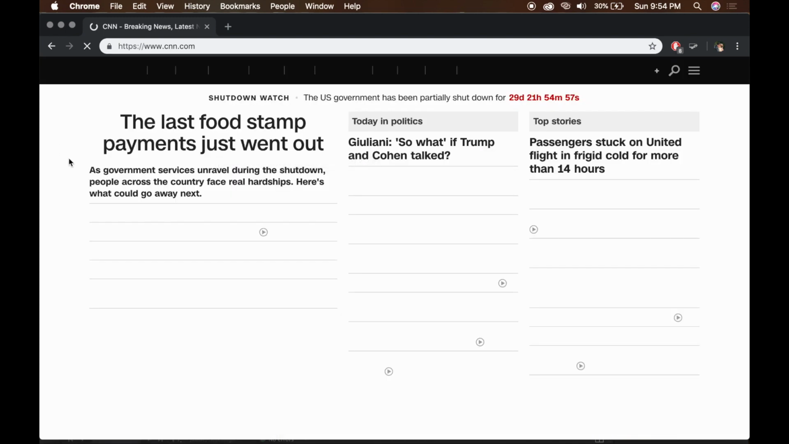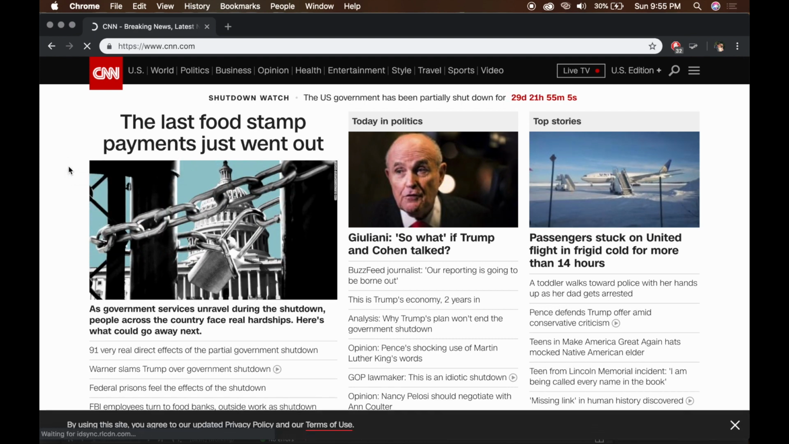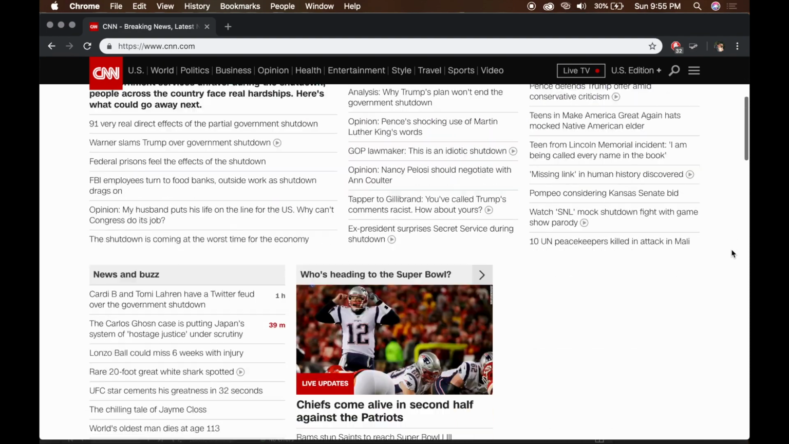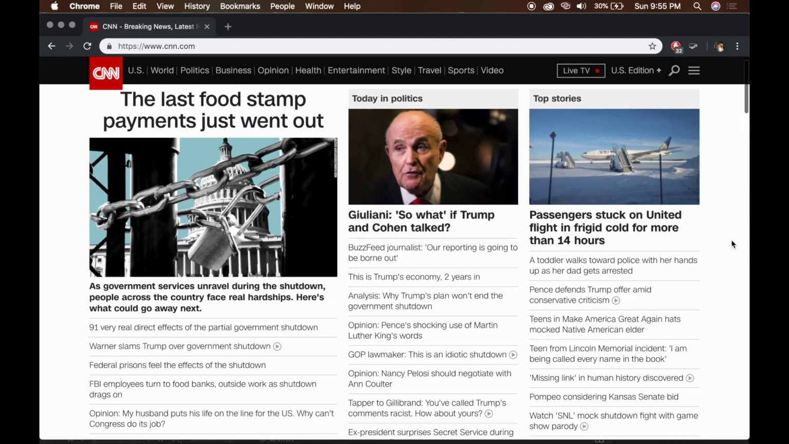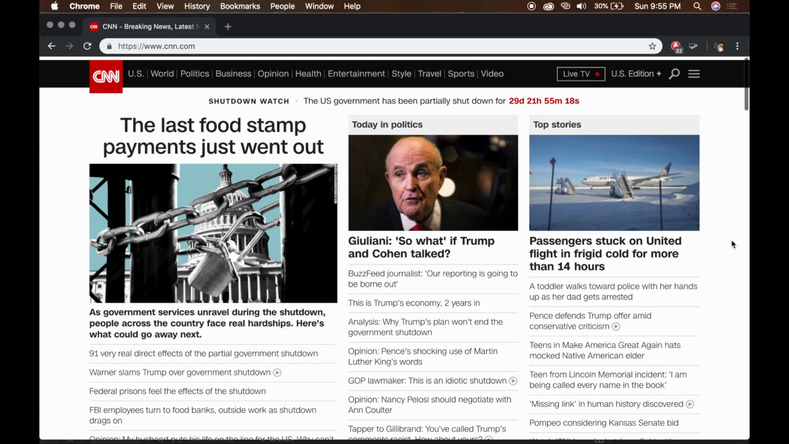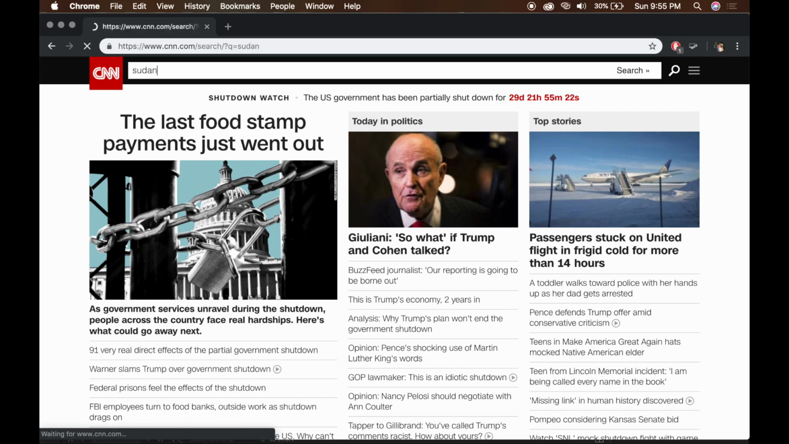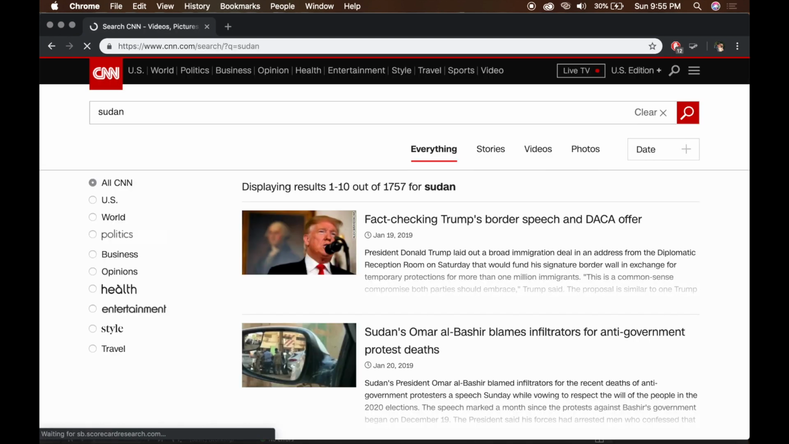And CNN is a good website to choose if you need the news article. I mean, there are lots of great news article platforms. I'm not recommending CNN above another, but for the purposes of this exercise, CNN is free. So you can go on and select any article that you want, whereas a platform such as the New York Times will require you to pay. Time Magazine, I believe, does the same thing. So I'm going to type in Sudan.